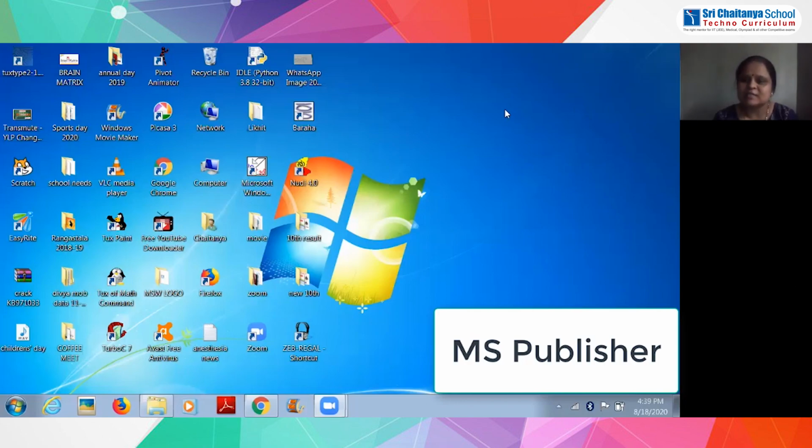Okay, so we'll start beginning with how to open the Microsoft Publisher. Before I start, children, I just wanted to tell you that each one of you will concentrate on the mouse pointer, because you people are learning through videos, right? So you have to concentrate where the mouse pointer is on the screen so that you will come to know where your teacher is clicking, right? Very good. We'll start.